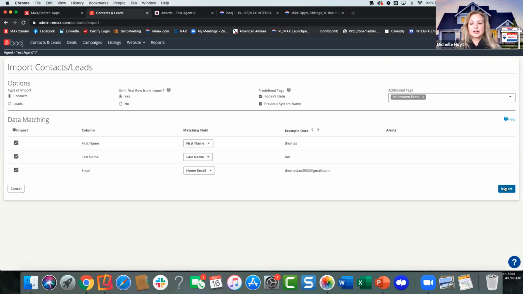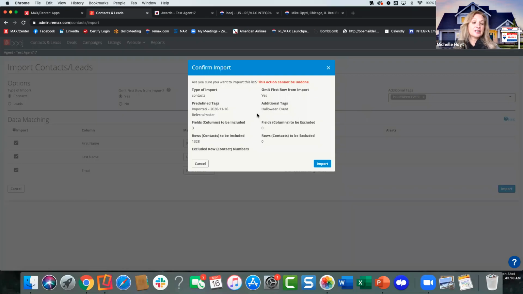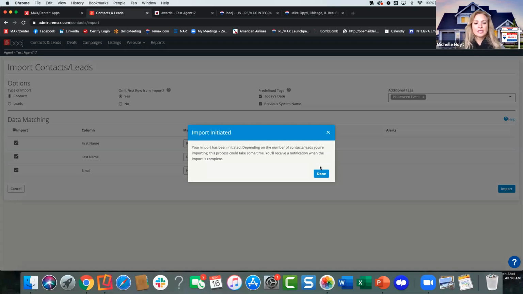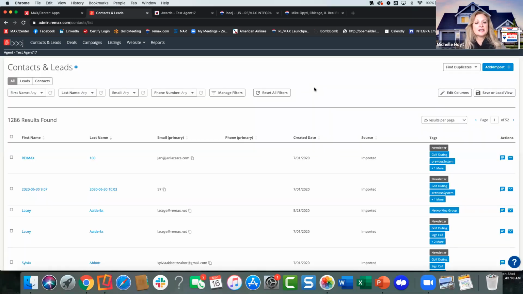So when I click import, it's going to now ask me to confirm what exactly I'm trying to do. It looks like I've got quite a few on here, so the Halloween event, and I'm going to click import. Then click done. Now all this does is import contacts into your database.